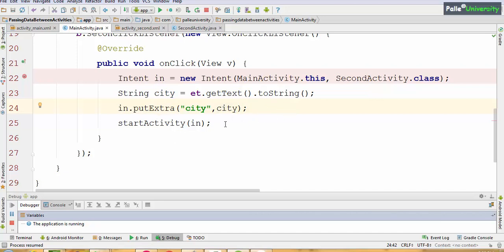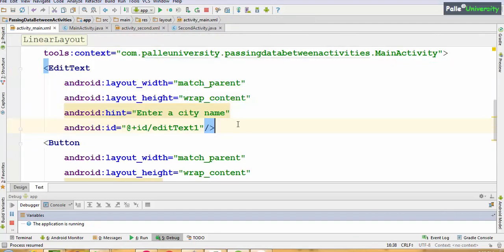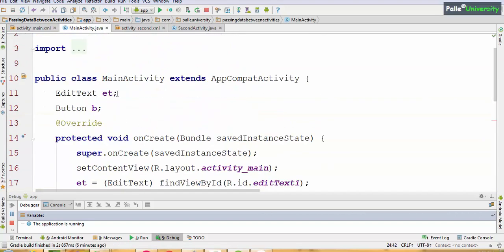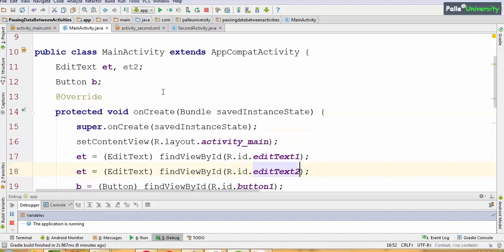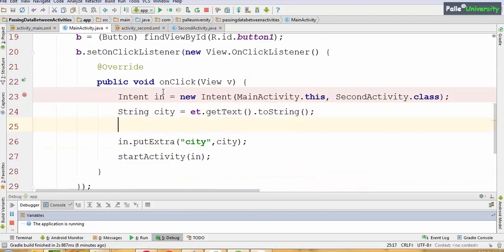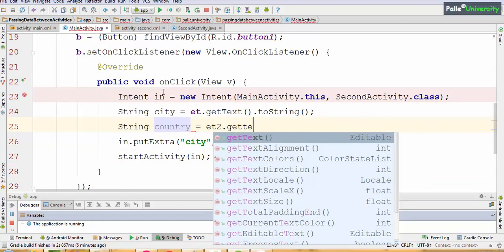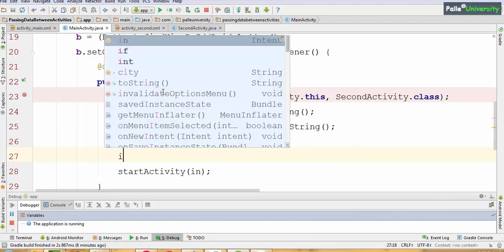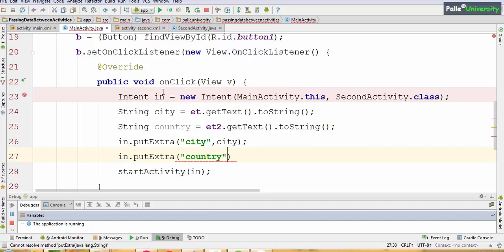Of course it is possible. Let me show you. Let us say in the activity XML I will take one more edit text with ID 2 where I will ask user to enter country name. Now I will go to main activity. I will declare one more edit text variable and I will initialize edit text variable. Now I will read country here, et2 dot get text dot toString. Now I can use one more put extra saying country comma value is country.